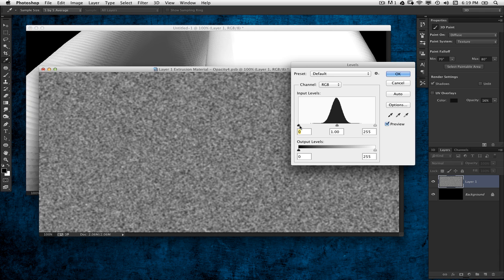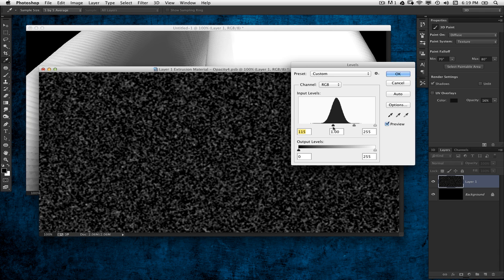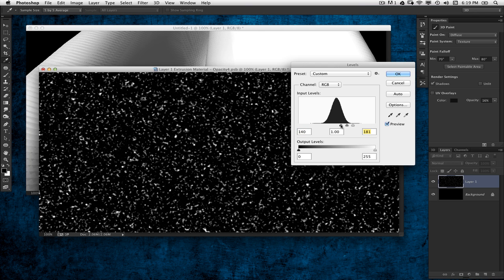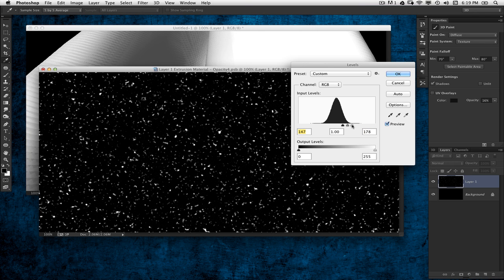We're going to take the shadow slider here and push it all the way near to the middle, and the highlight slider bring it to the middle as well. I'm just going to boost this up until we get what looks like random varying sizes of little snowflakes here, as you can see right there. And this is how I created the snow element in the previous tutorial I had done on creating falling snow, just like this.